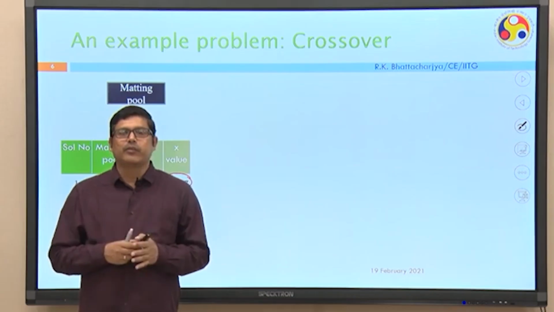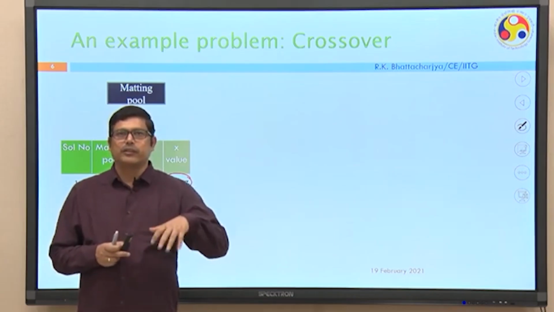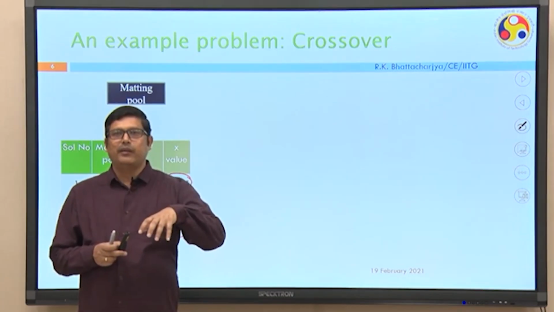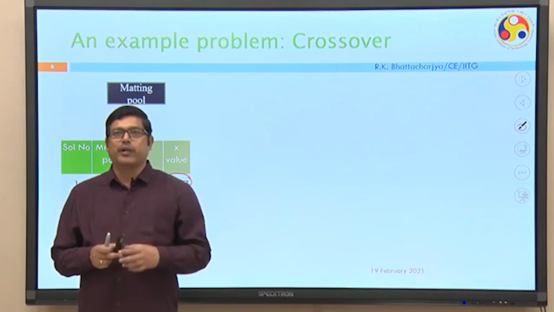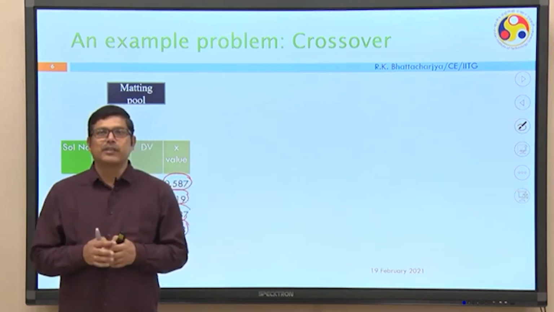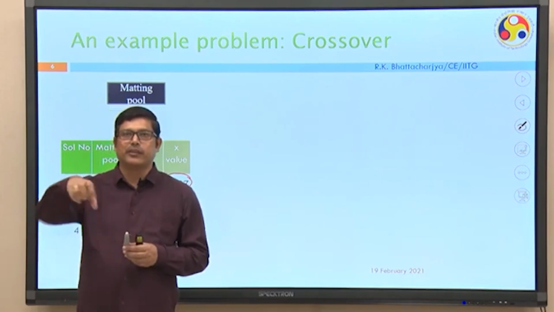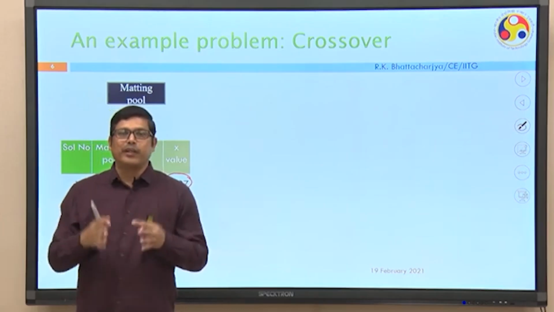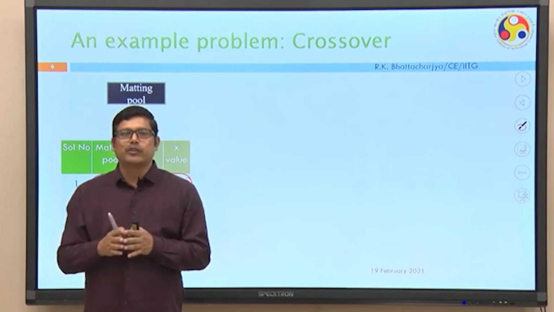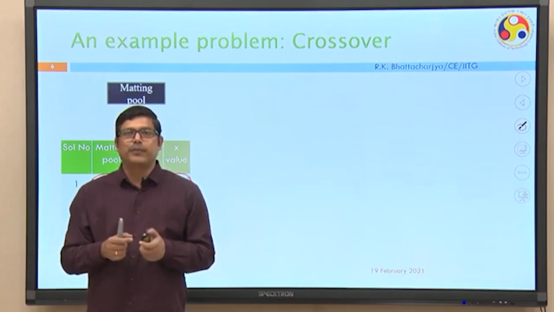Now, how to apply crossover? You take 2 solutions from the mating pool and then you apply the crossover operator. That has to be done randomly, that means you have to select the solutions randomly from the mating pool, then they will go for crossover with a crossover probability of PC.